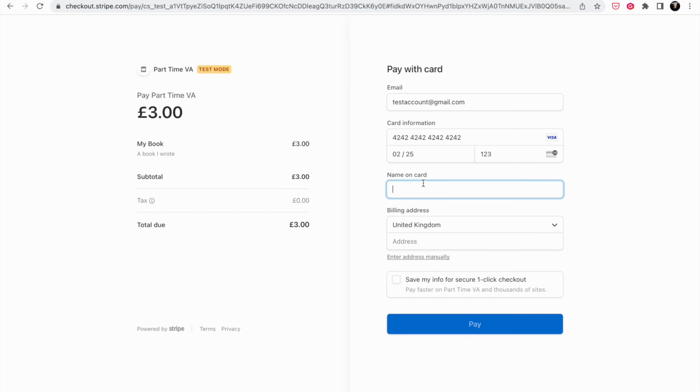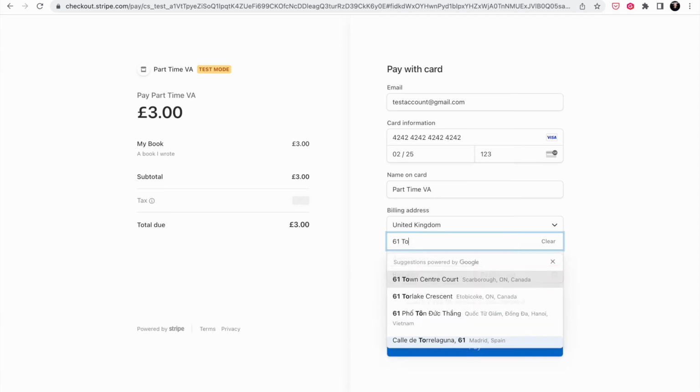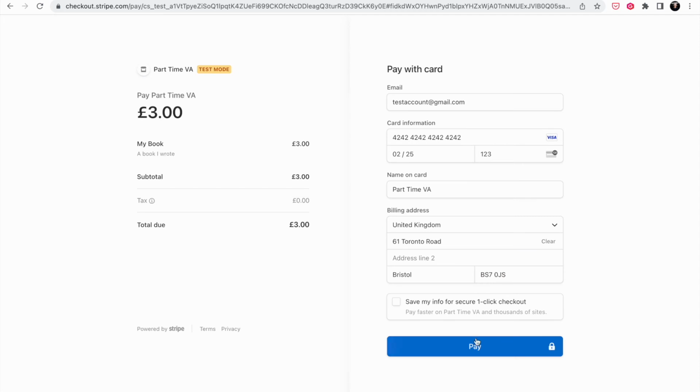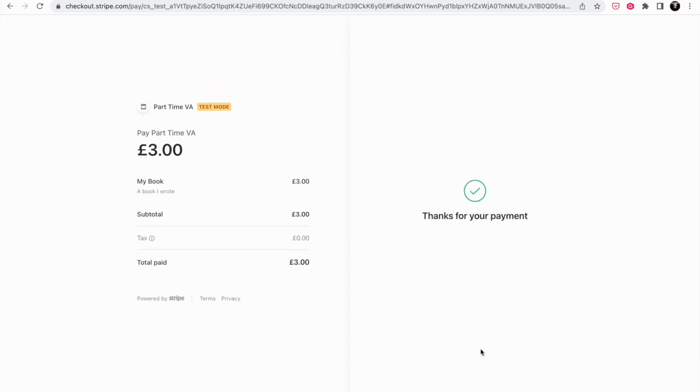For the name on the card, I'm just going to put in part-time VA, and I need a billing address. So I'm just going to put in a random address. It's got to be a real one. There we go. Right. And I'm going to pay. Okay, so it says it's been successful.